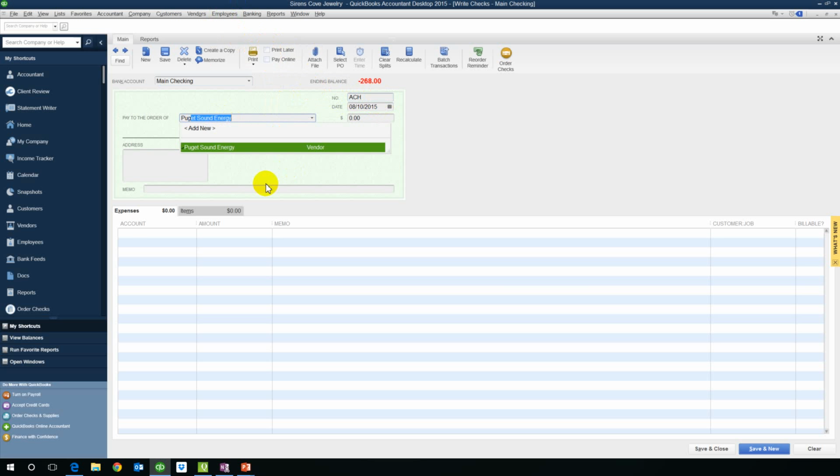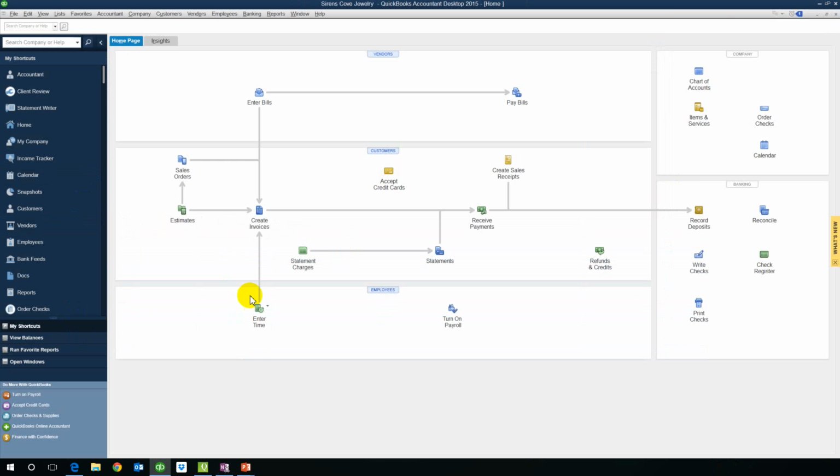And we'll go ahead and put in Puget Sound and say we put in $125. And I have it set up to automatically go to utilities. So now we just go ahead and save and close, and we're done with that way of doing it.